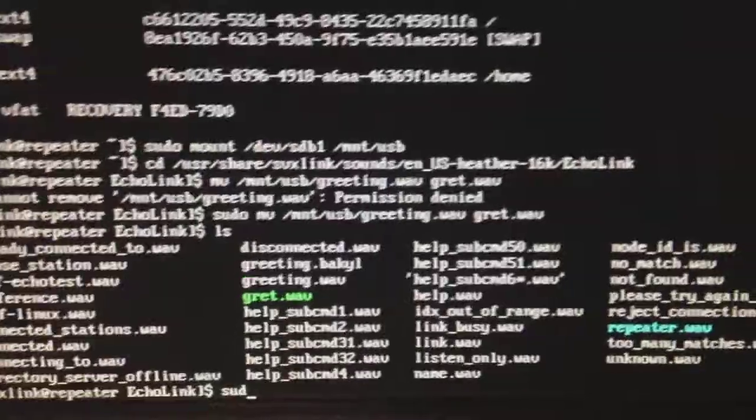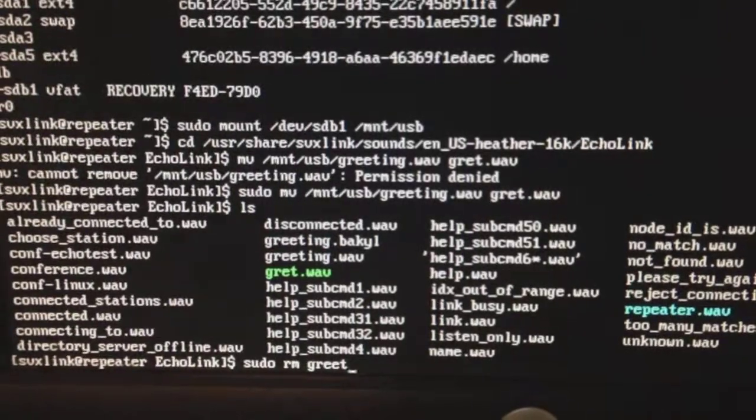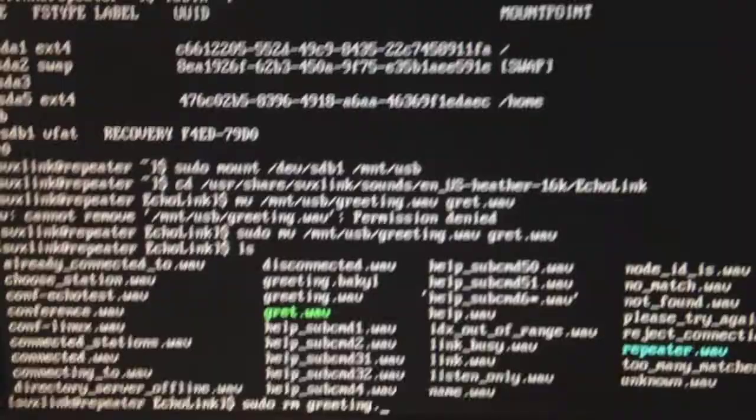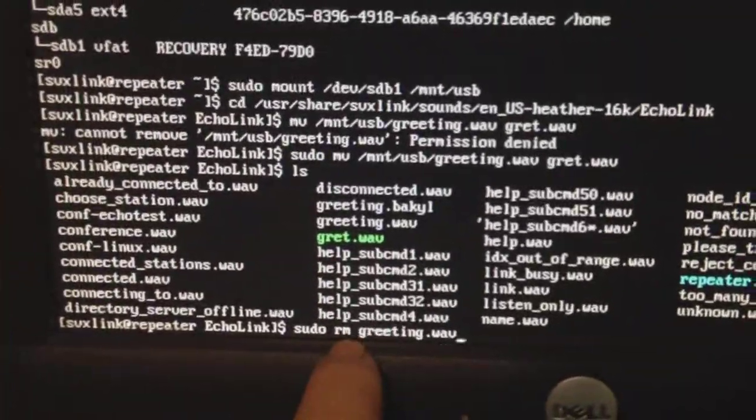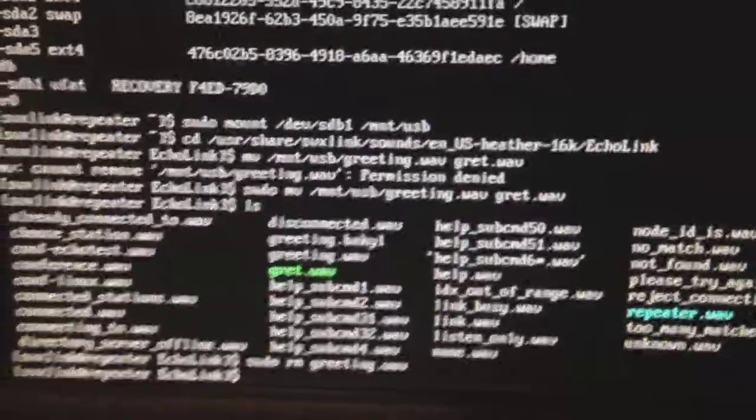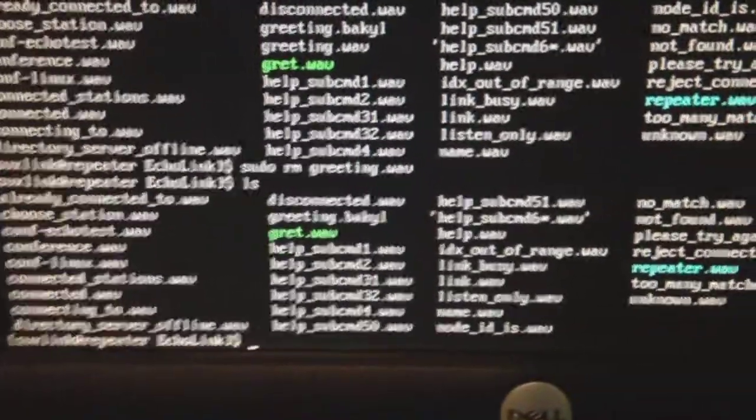So what we need to do is sudo rm, which means remove, greeting.wav. Sudo, super user do, remove, rm greeting.wav. And that's done. So if we list, we have no more greeting.wav. We've got this greeting.backy1, but that's something else. That's something I put there for a reason.